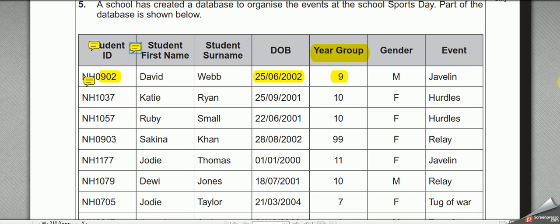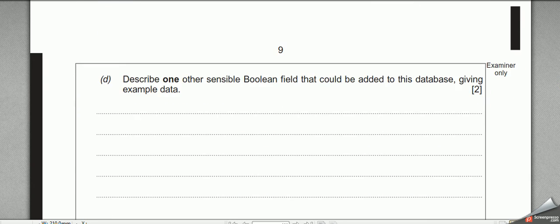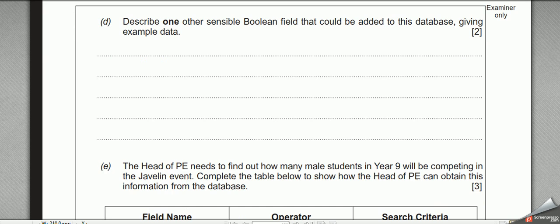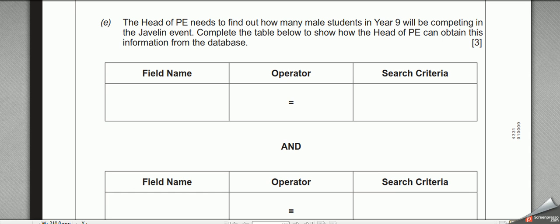Another yes no question you can ask and keep in the database to do with sports day could be, do they have any health concerns? Yes or no. So hopefully you can get that and see my point. So if you didn't get that right, come up with a Boolean field you could put in to this database, giving example data.